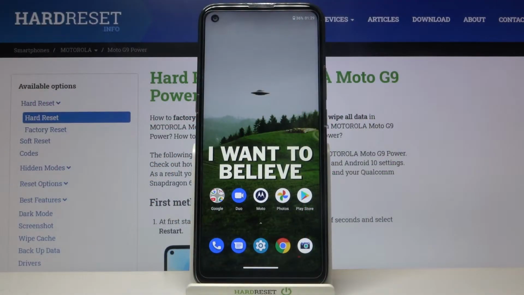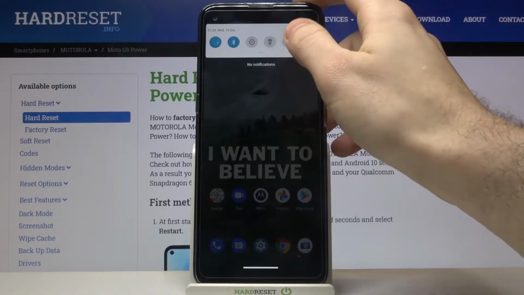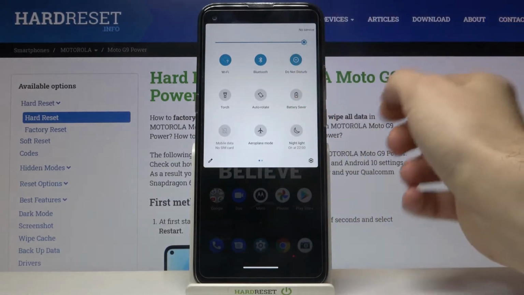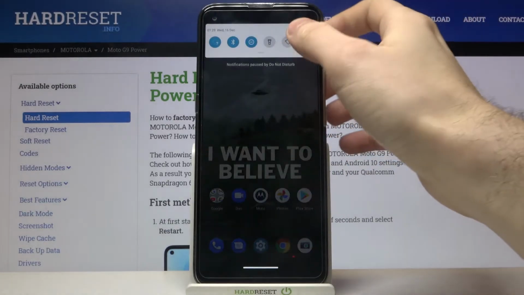Here I have Motorola Moto G9 Power, and today I'm going to show you how to enable Do Not Disturb mode on this device. So firstly, you have to go to the upper bar, and here you have this button Do Not Disturb. Tap on it once and this mode will be enabled.